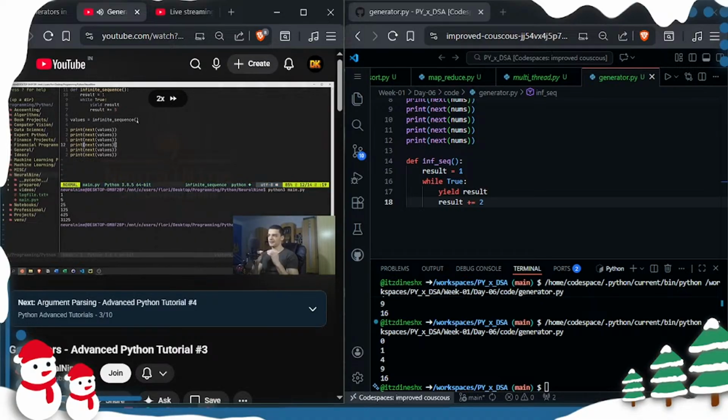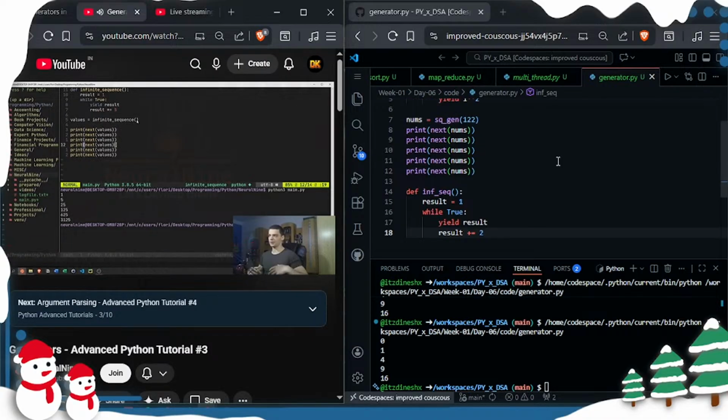But the point is, we have this infinite sequence. It doesn't store any values. It just yields the next value. It doesn't have any big collection of all the powers of 5, so we don't waste memory.